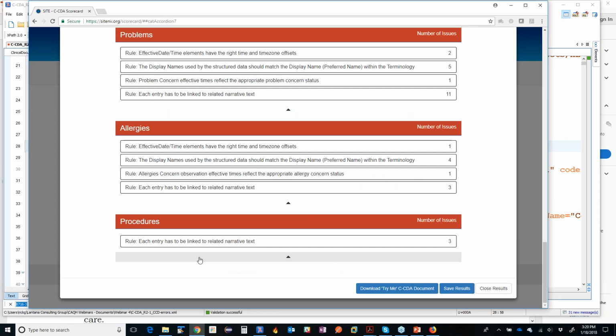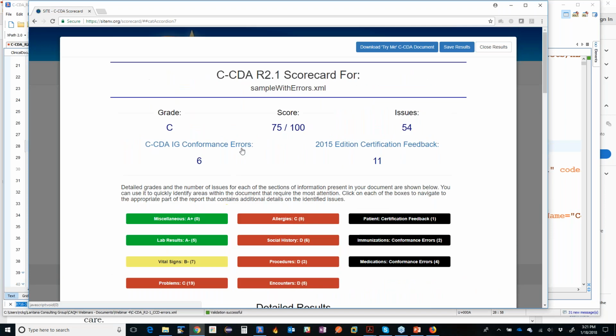So for instance, you could click on here under the problems, and you should note that it says that effective date elements should have the correct time zone offsets. So in this case, they listed a date, but they didn't put a time zone in it. So what do the times in there really mean? So those are the kind of things that this will catch.